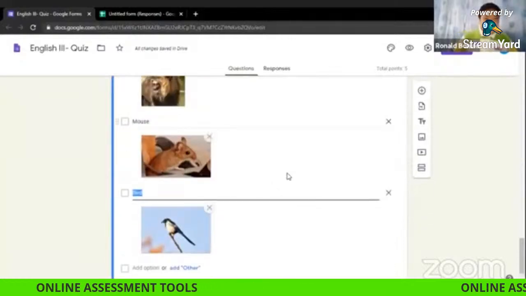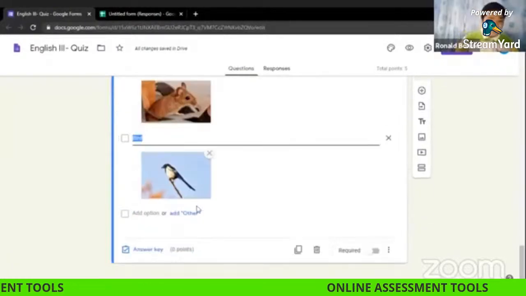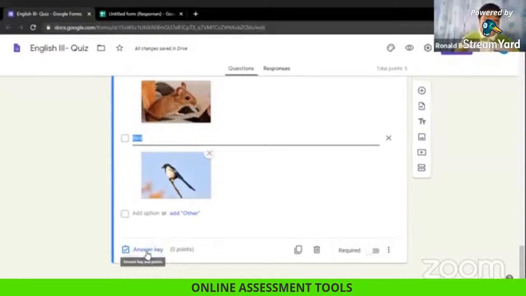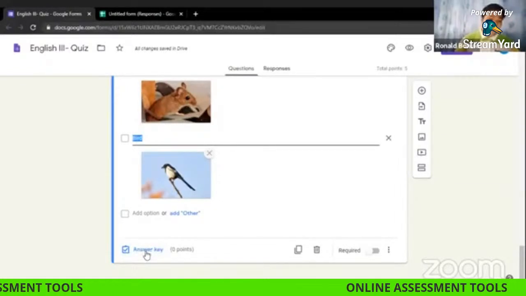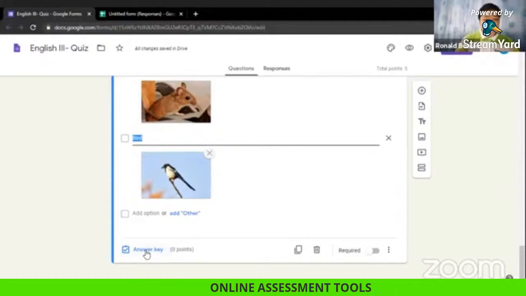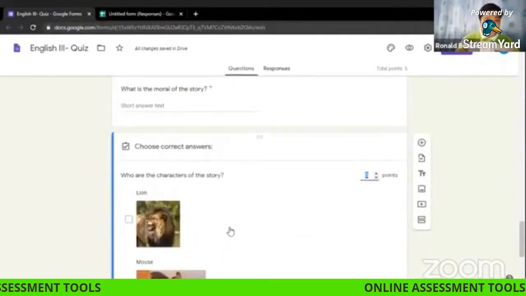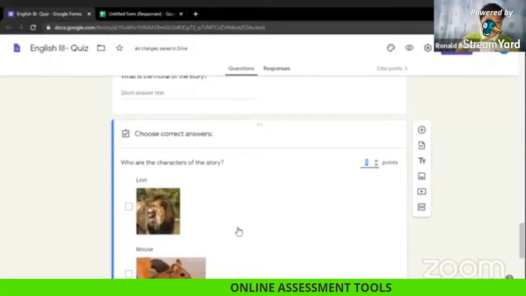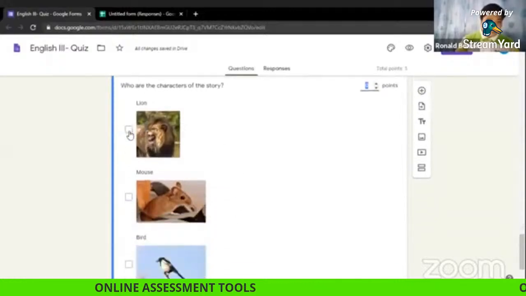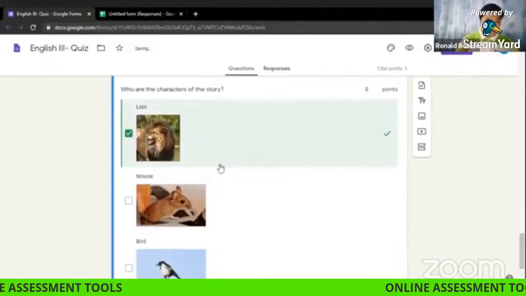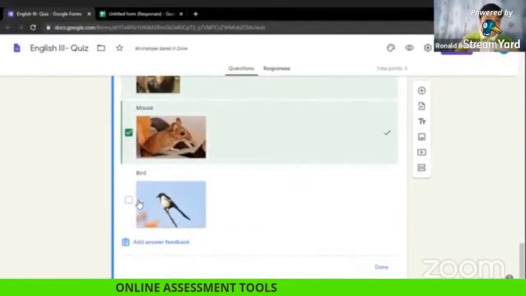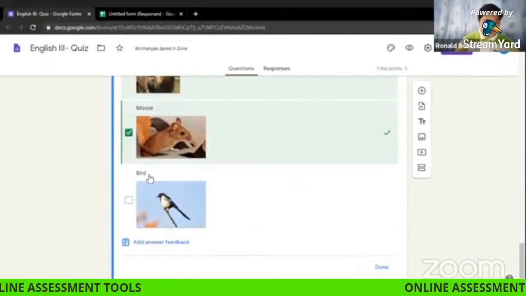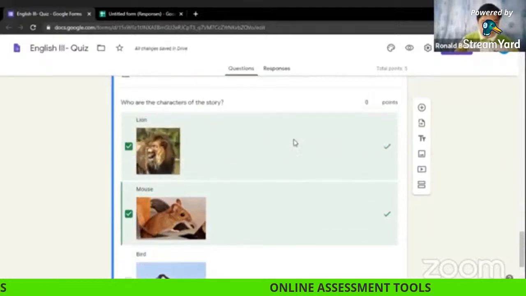Now, we are not yet done. We are going to input the answer key. So click on answer key at the lower left corner. So may answer na to, of course. Check lion. Okay, naa man ang lion sa story. Check mouse. And of course, do not check the bird. Nga naman, wala man na sa story si bird.